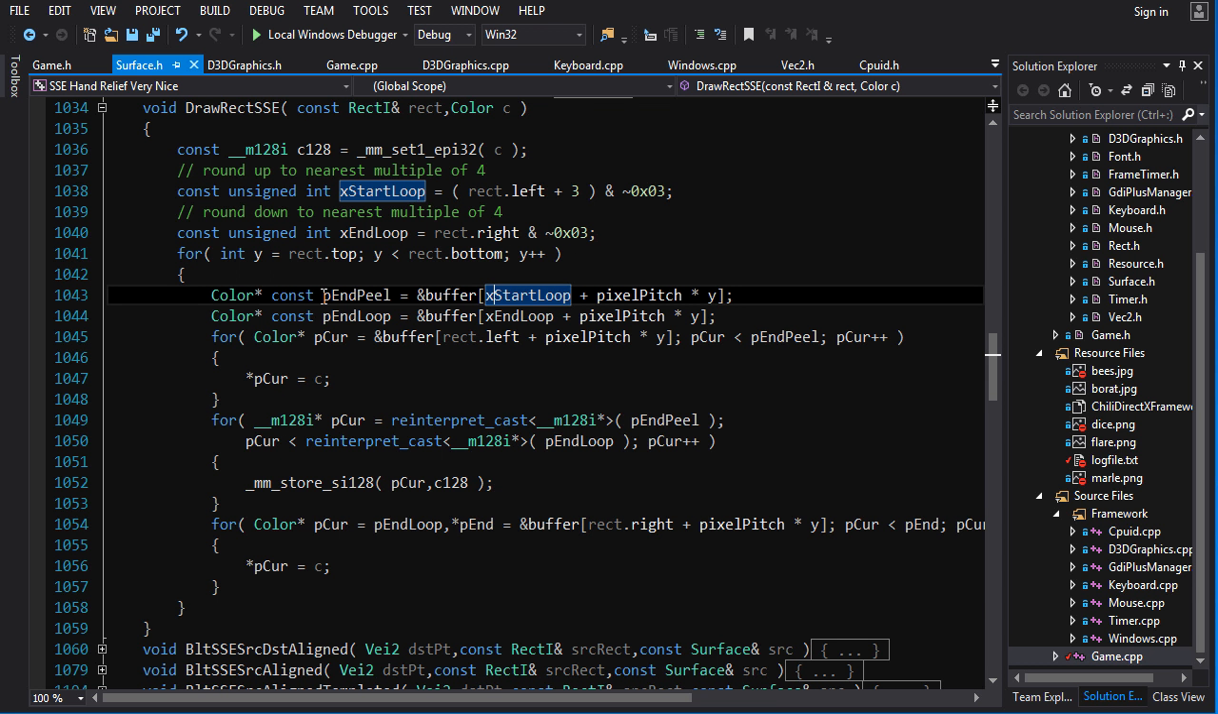All right, so P end peel here is calculating the end of this first loop here, which just handles the trimmings on the beginning. And so we calculate the end of this loop, and for some reason that I can't understand, I also calculate the end of the vector loop here. And then we start the peeling loop at the start of our rectangle, and we're going from the current value until the end, and we just increment the pointer, and we store our color into the memory there. Very simple.